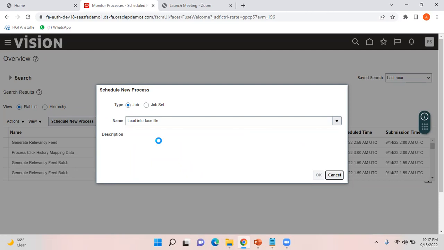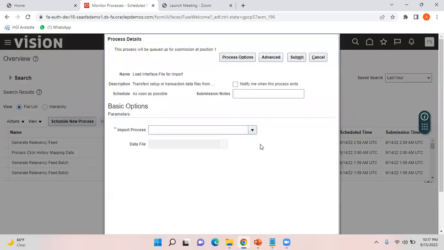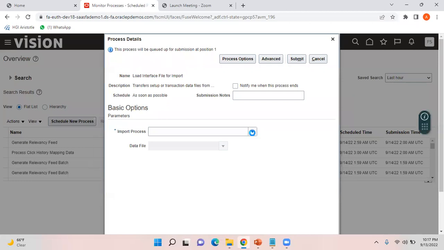So once you bring up this particular program, then you need to select the particular file from your local folder, and then this particular program will pick the file, read the file, insert the data into the interface table, and then read the data from the interface table against functional validation, and then import the data. If everything goes fine, then the data is imported into your cash management base tables. Okay, so this is the name of the program. Click on OK, and then here select the import process.